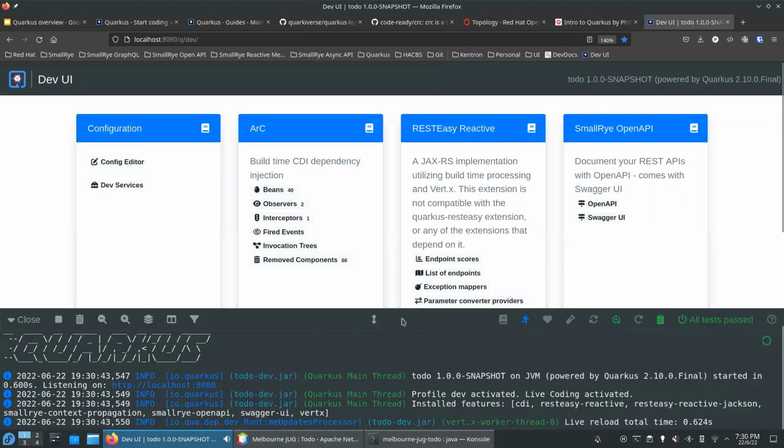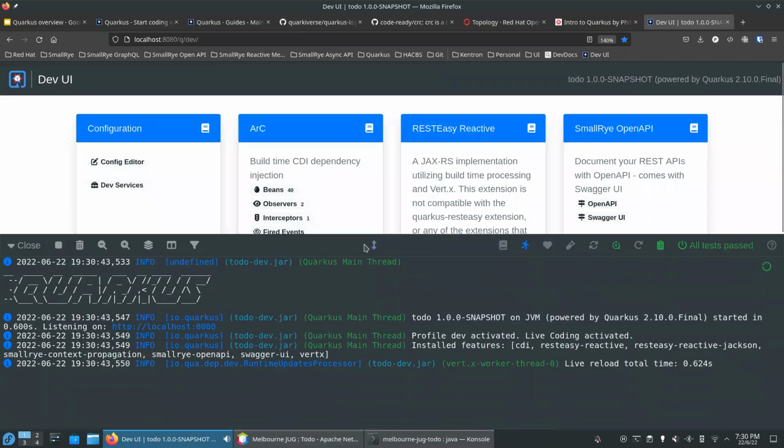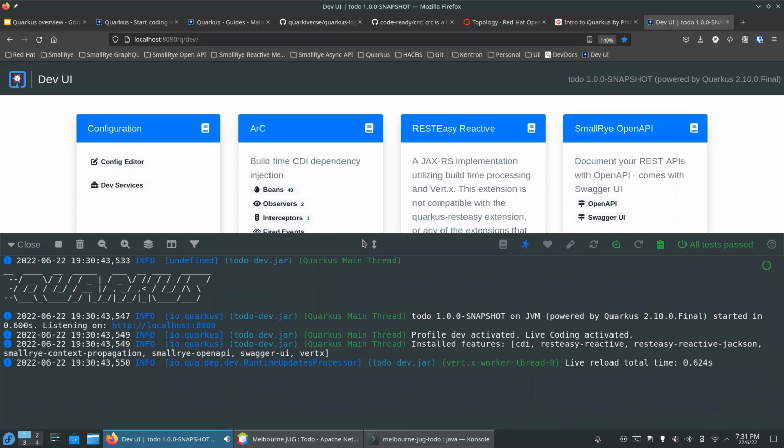So this is a log file that streams. It's very similar to that Quarkus extension that I've shown you. So it'll just stream your log. You can change the log level. You can filter your log, and so on. And then you can also see your changes here.